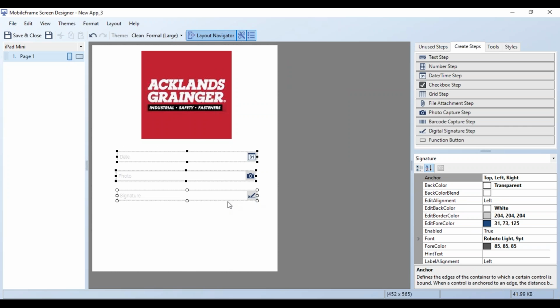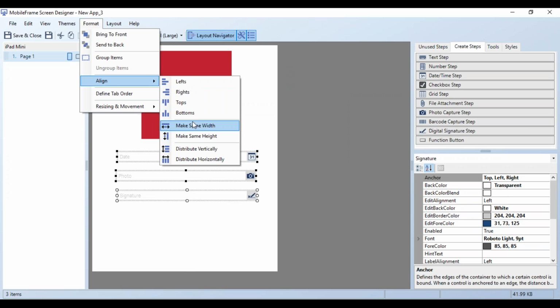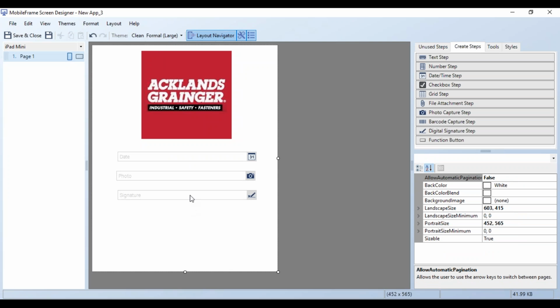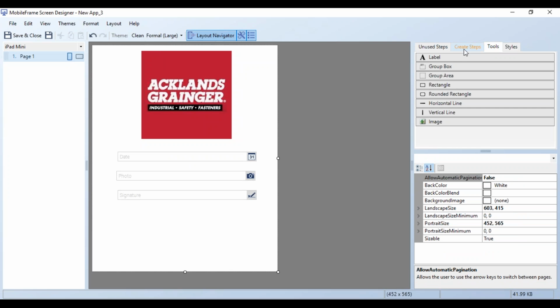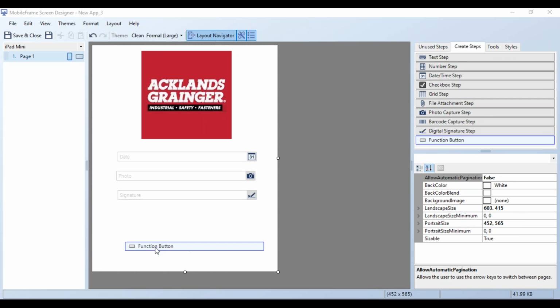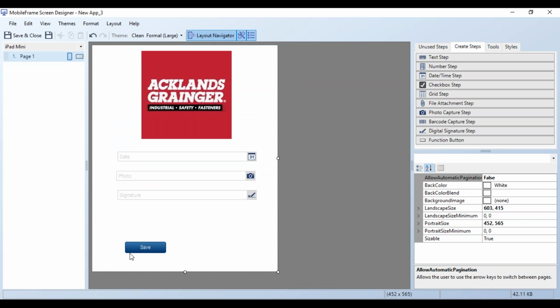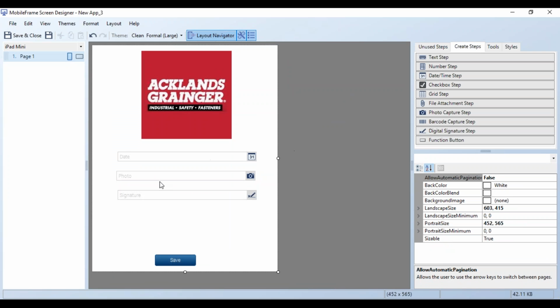I can highlight all of these and format those to align tops, bottom, distribute vertically, all those things to kind of help with that. There's different styles and tools that you can use. I can create a function button, call this a save button, and put that at the bottom here. So there's a lot of different things you can do to kind of help create your own applications based upon that. Do I want to add a barcode? Do I want to add grids, etc.? There's a lot of different ways.